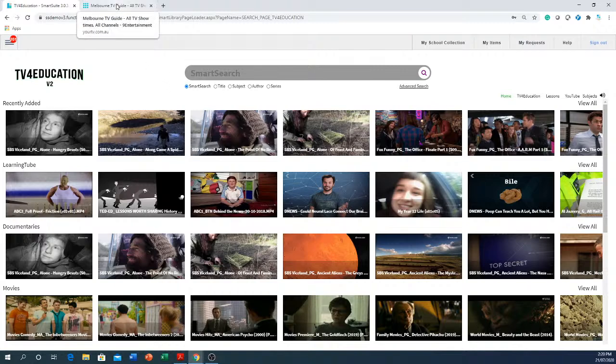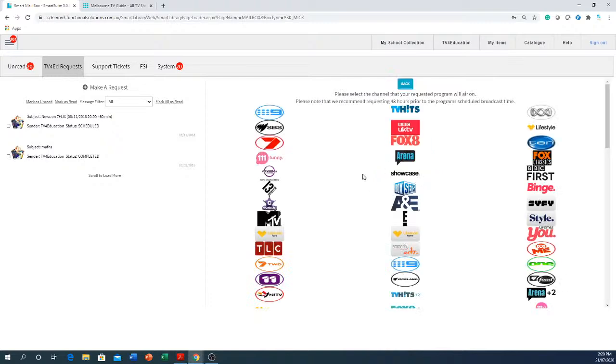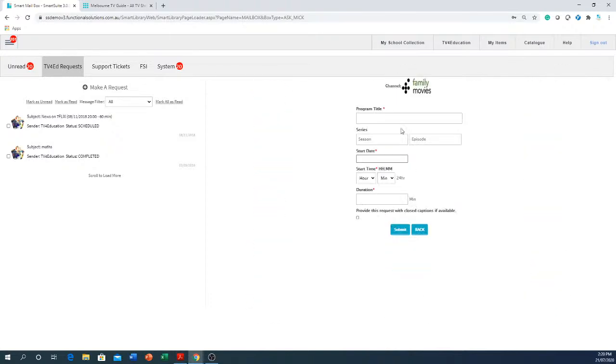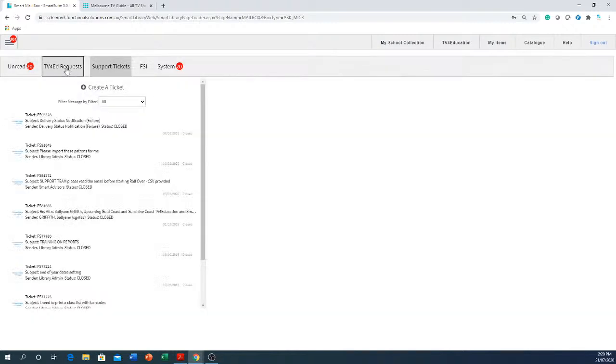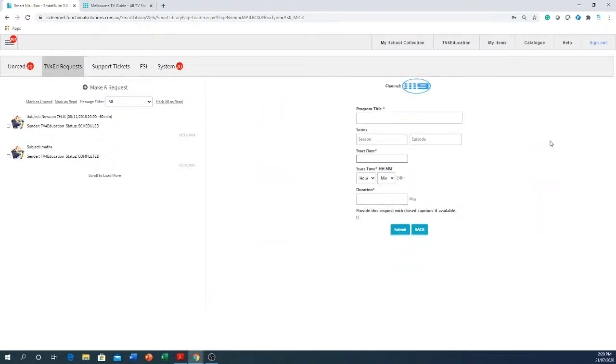Now, I've shown you how to request topics. So if I go in here to my requests and I want to make a request, I can request topics. I've shown you how to do that just by putting that in there. Or I can say I want to request a Foxtel program, so go in here, just choose the program, put the information in there. Or I can go to free-to-air requests and then choose a channel and put in the information.